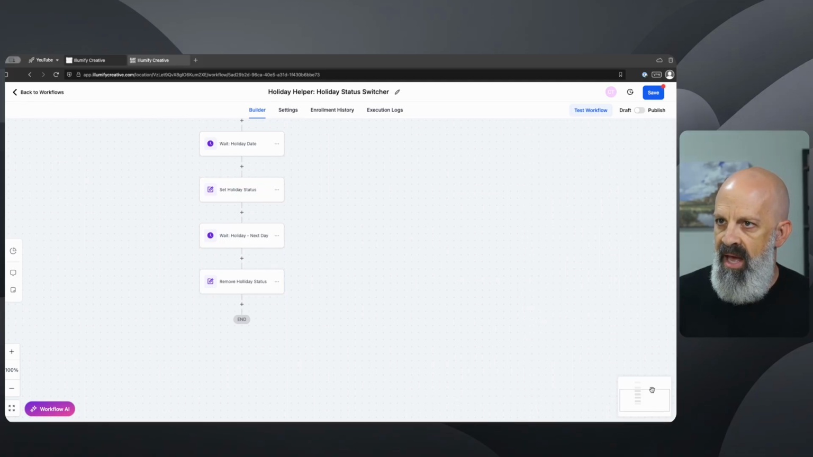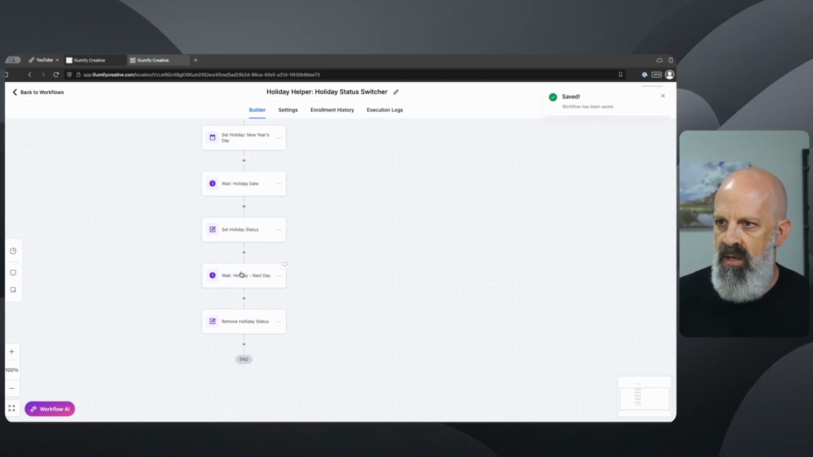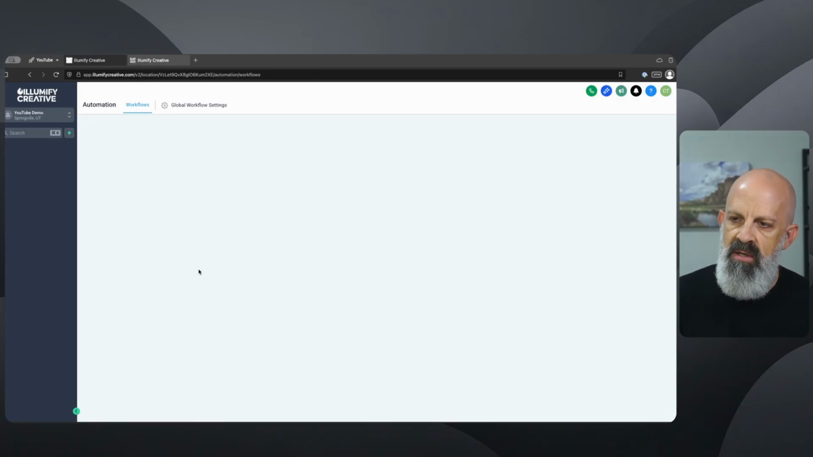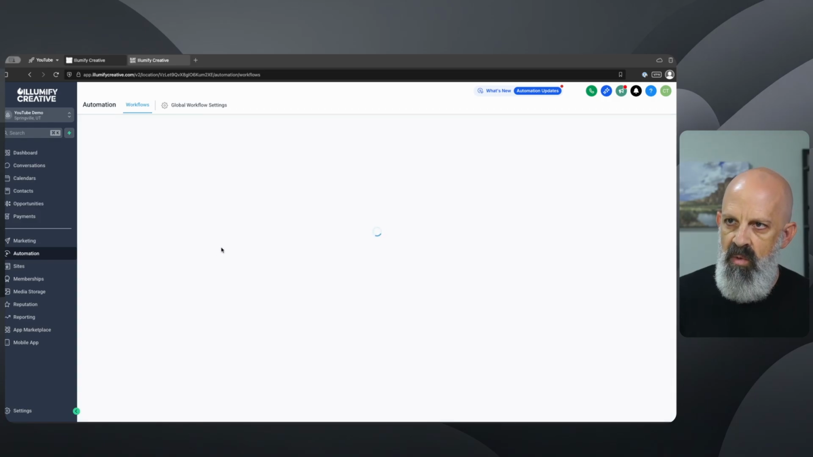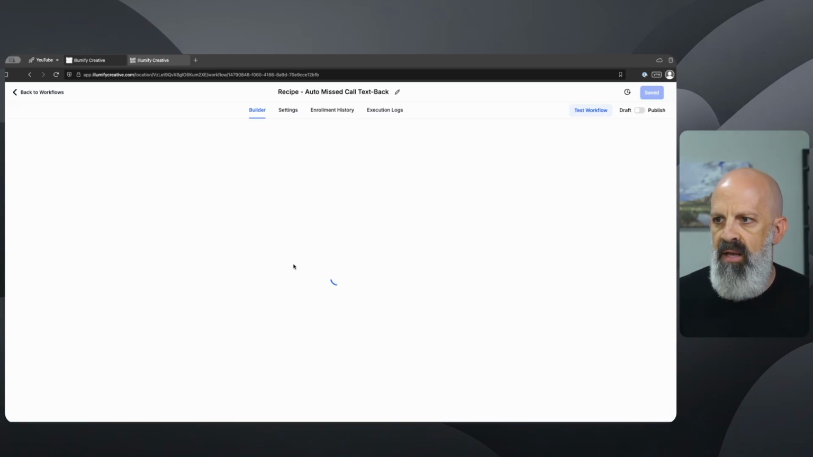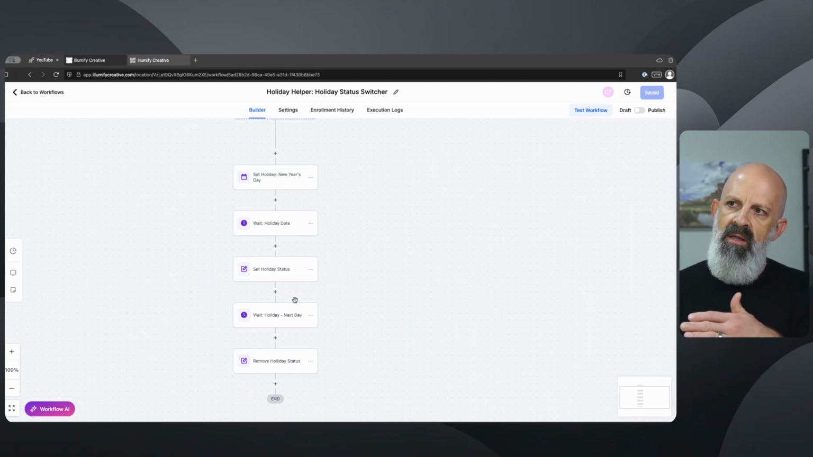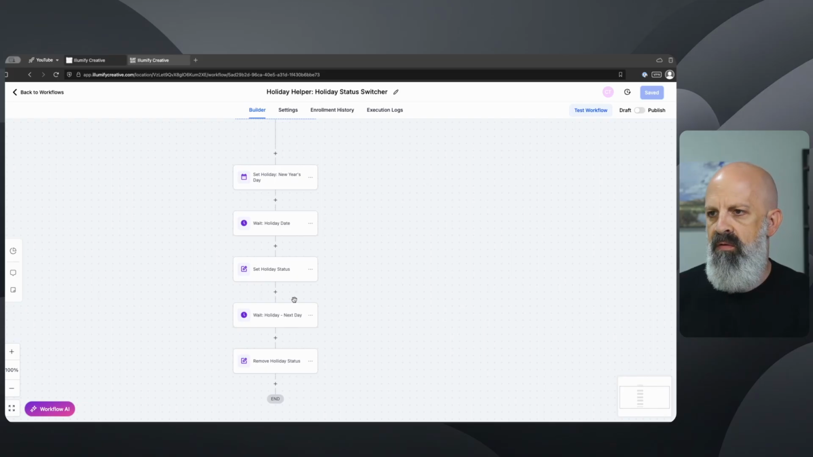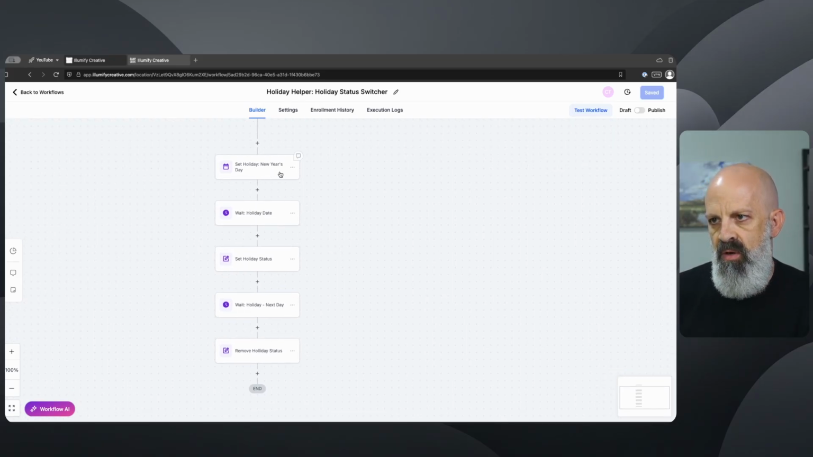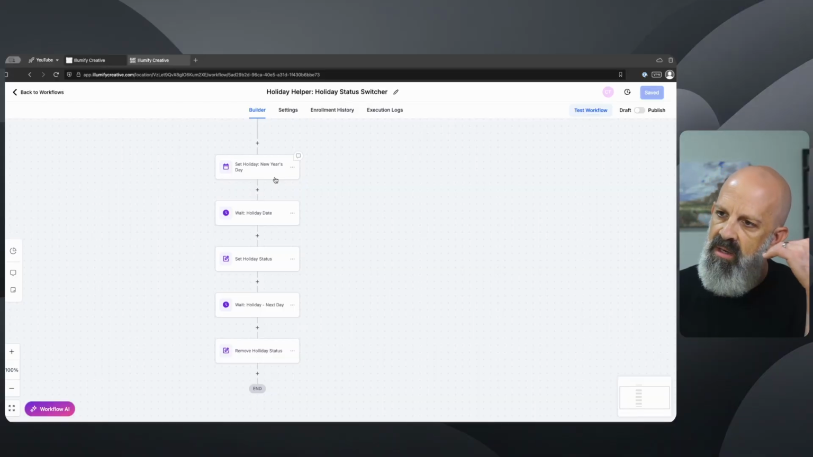Now, as this is running, flipping between holiday status and normal status, going back into our miscalled text back workflow, this is where it's going to automatically allow this to run appropriately. So it'll run one way when it's a holiday, and when it's normal, it's going to go down the other branch. All right, back to the holiday helper status switcher workflow. Now, obviously, this is just going to be for the New Year's Day holiday. And so what we want to do, like I said, is duplicate this for all of the holidays throughout the year.